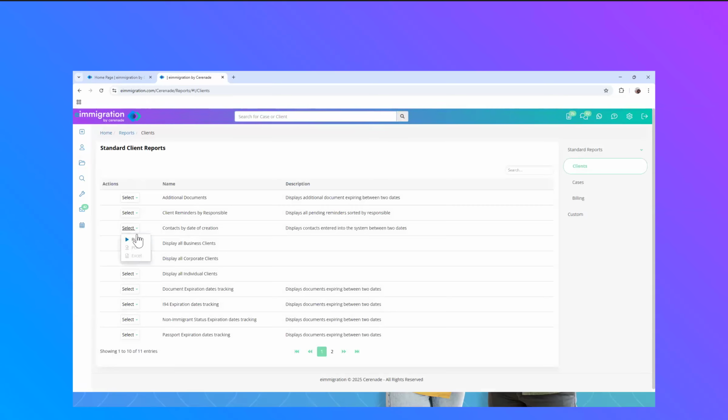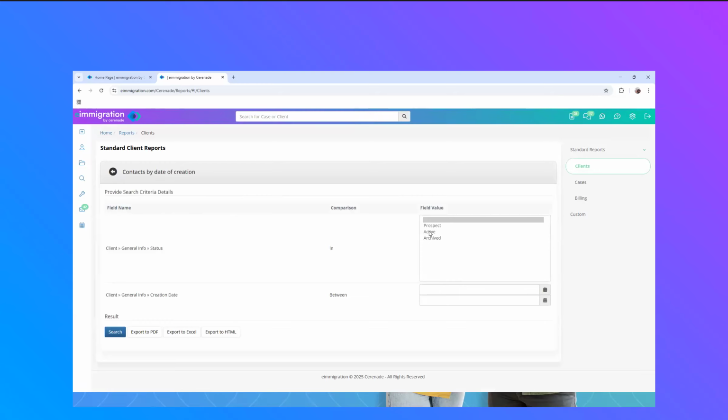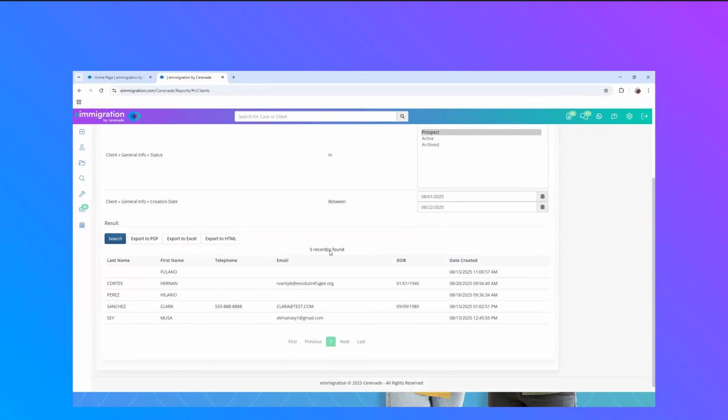And that way you can say, okay, how many prospects did we create between the first of this month until today? It looks like I've got 5 prospects. Fulano, Ran Cortez, like, so yeah, this is how you can run a report or export to PDF, Excel.